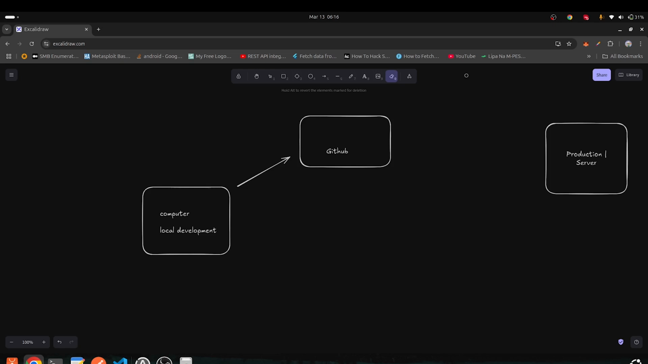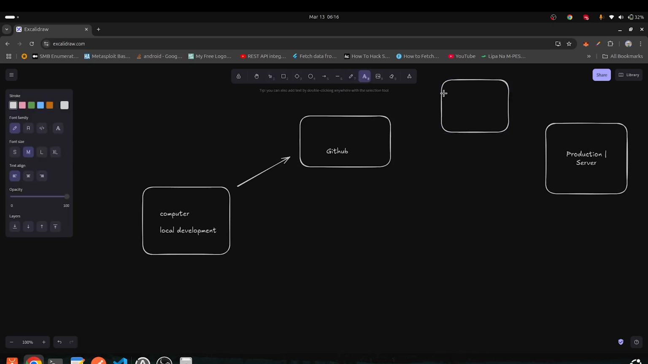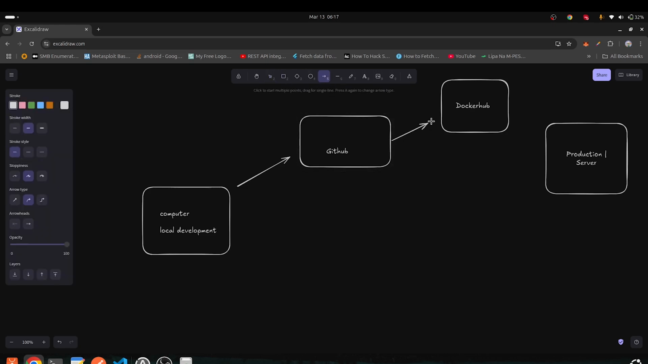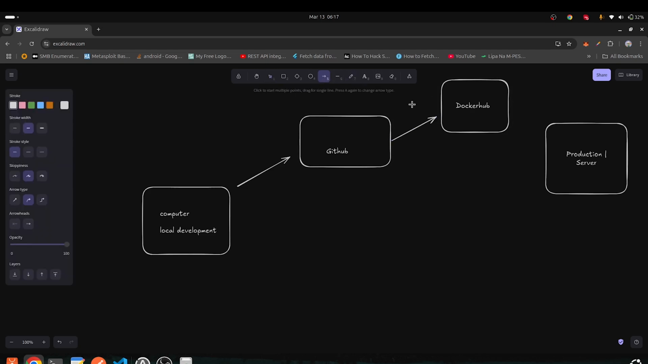Here we are going to add something that will help us create our CI/CD, and this is Docker Hub. So I'm going to write Docker Hub here. From our GitHub, we are going to push to our Docker Hub, and then from our Docker Hub, it is going to be pushed to our production server automatically.